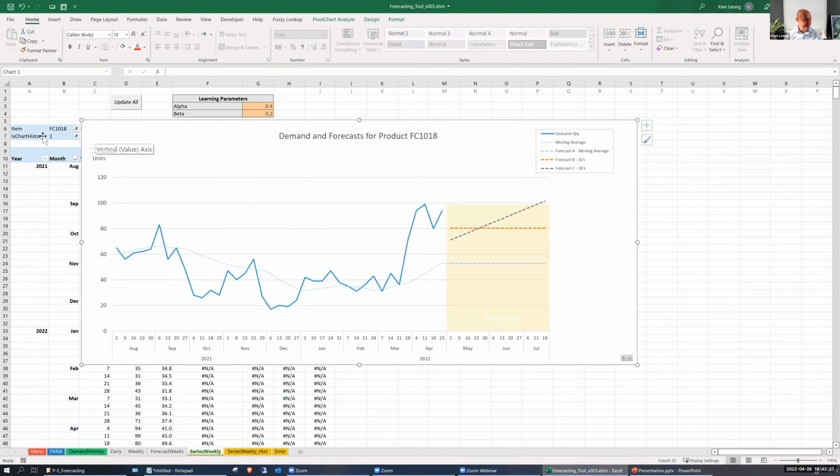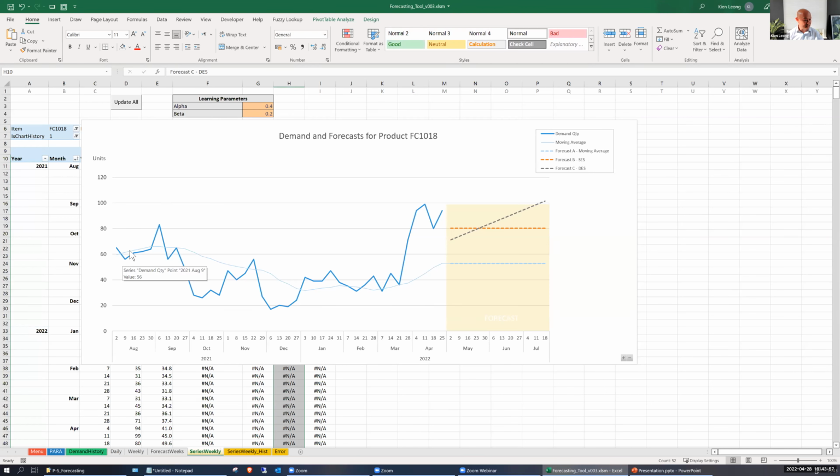So we've got this trend pretty much for every single item. We've got 10 items in total. The item is in the filter here, 1 through 20. You can see the different items. So for FC 1018, we've got the demand, we've got the moving average, and yes, of course, forecast A is a moving average forecast. So that's exactly the calculation that Nicolas outlined.